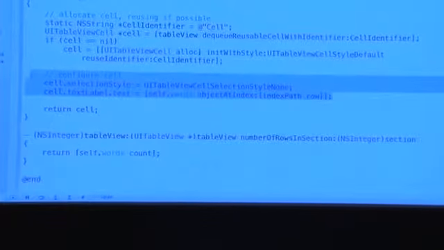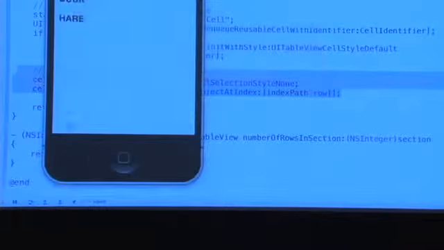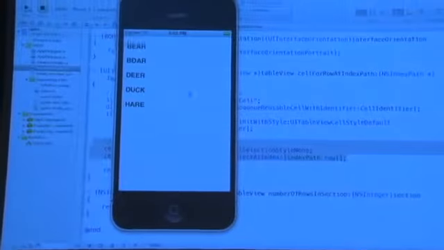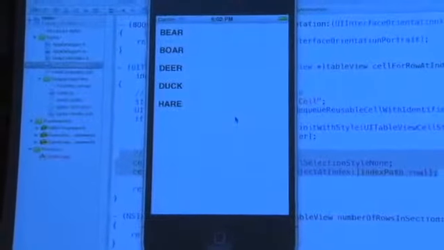So we started the story with SQLite, but we ended the story with an implementation of a nice little table view here. Questions?